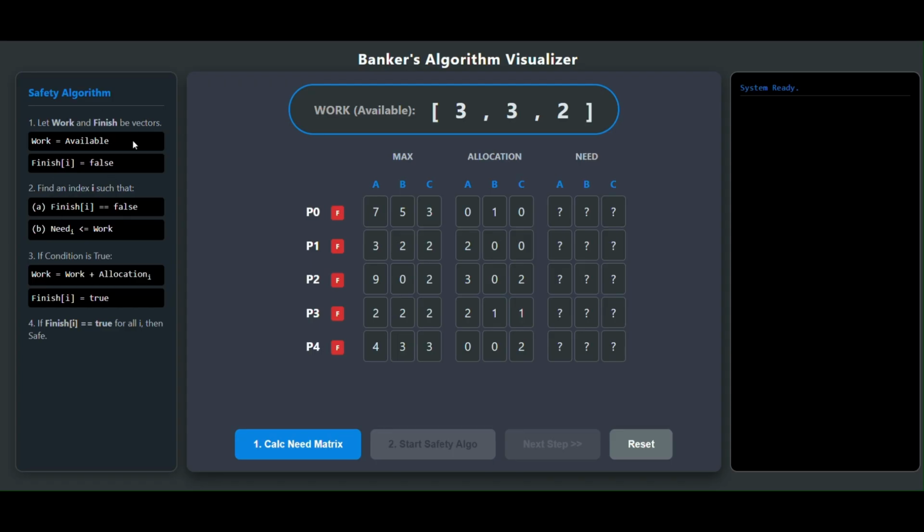First thing, it has four steps. First is Work. What is Work? Work is the available resources, like what the resources currently available are. In the previous example also we have seen the same thing. Now you can see this Maximum, Allocation and Need. Maximum means P0 requires this many resources: 7 from resource A, 5 from resource B, and 3 from resource C. Whenever it gets all the resources, it will be executed.